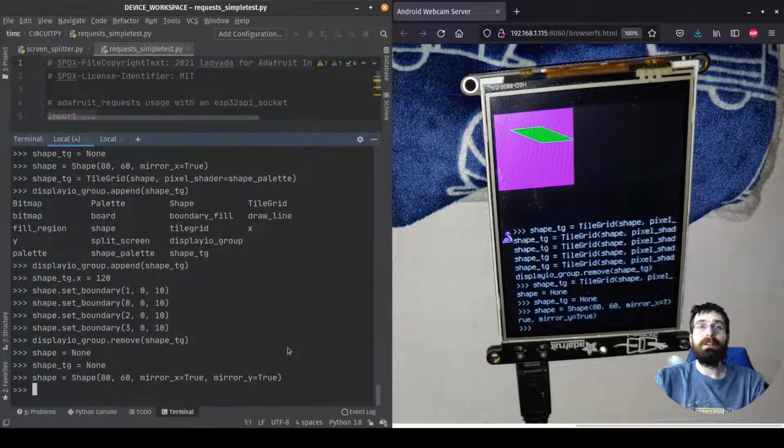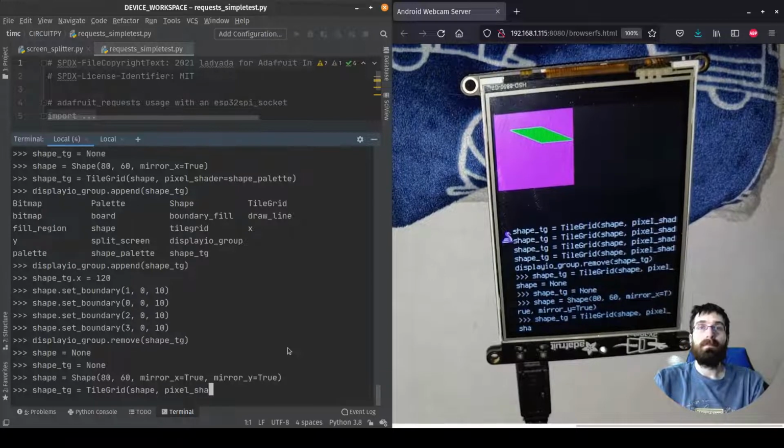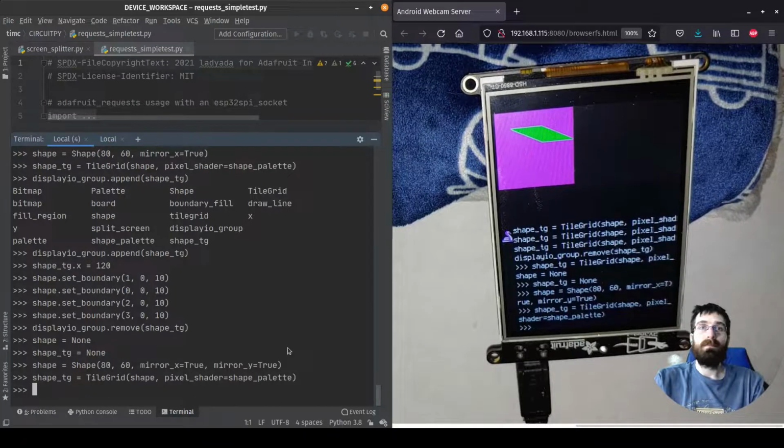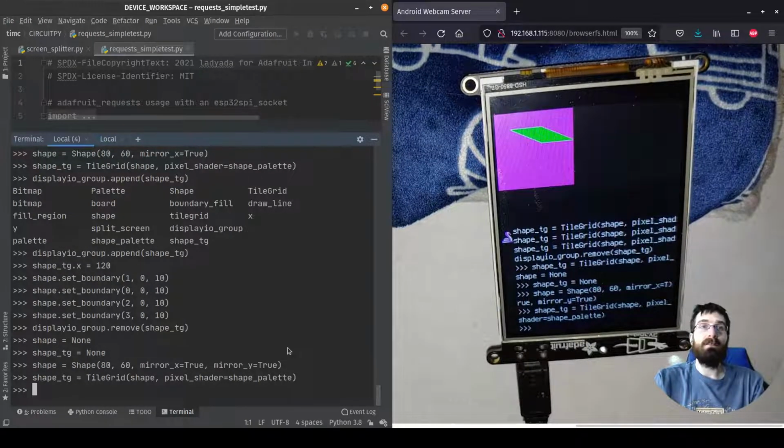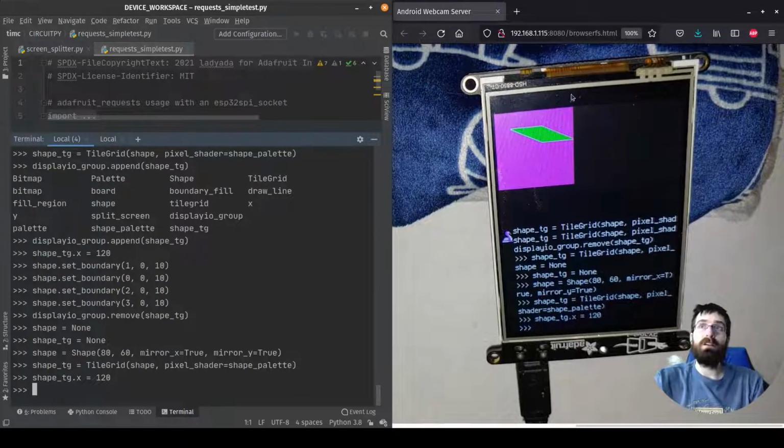Let's make a tile grid. I'm going to move it before I add it, which is totally fine as well. I have my shape tile grid already. It's not visible on the screen, but it's ready to go. It's an object that we could add to the screen at any time. And we can actually do this, shape.tg.x equals 120. So even though it's not actually on the screen, we just moved it, logically, over to here.